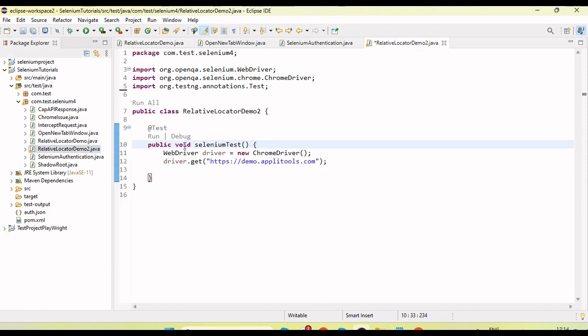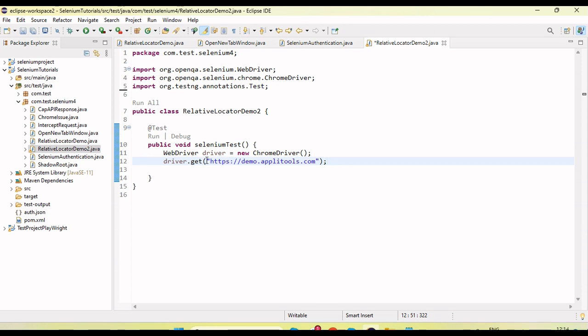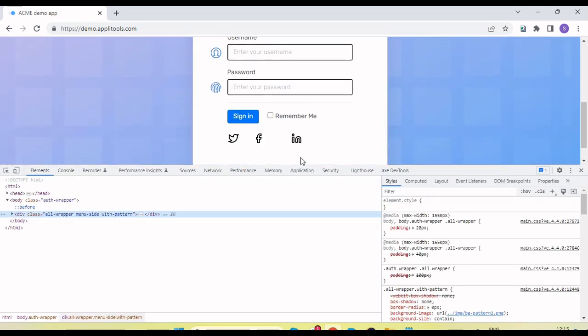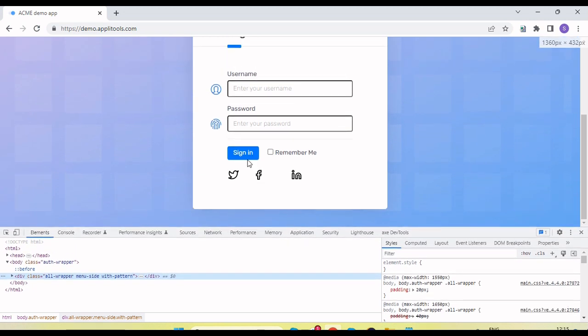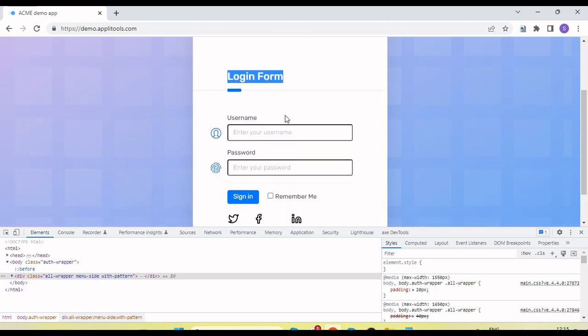So let's see. Here I created one simple test. If I open the URL right here, you can see there is a login sign in button. By using the sign in button, if you want to capture the text like password as well as the login form, let's see how we use the near method to find the locators of the text, password, as well as the login form by using sign in.